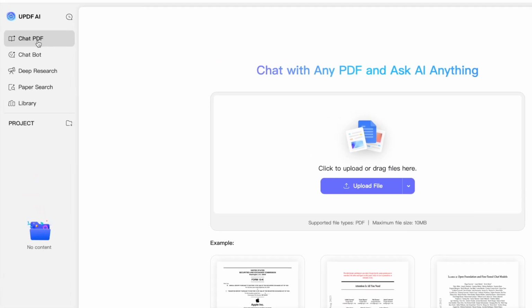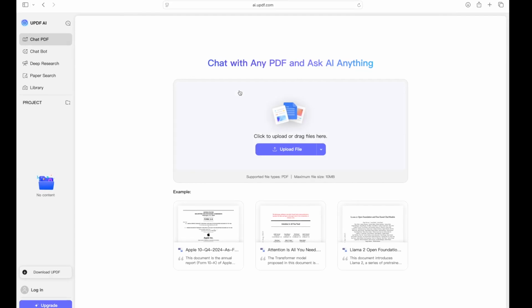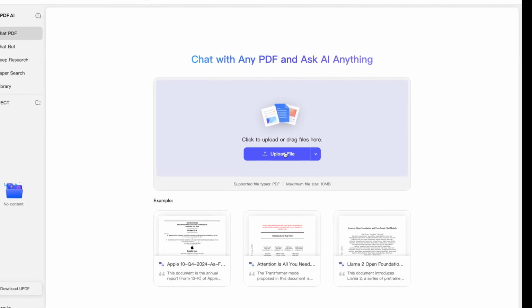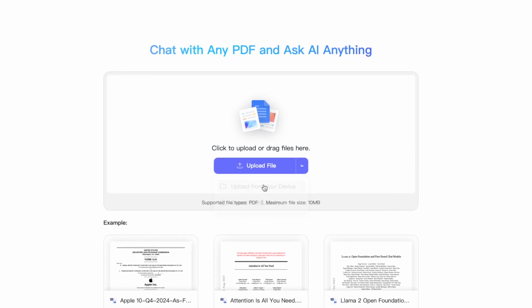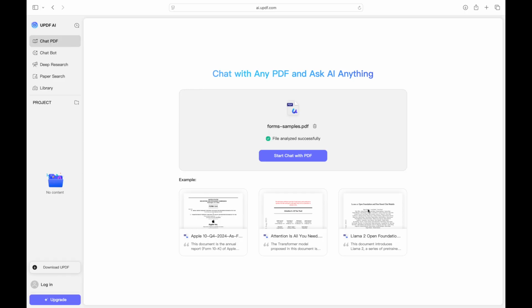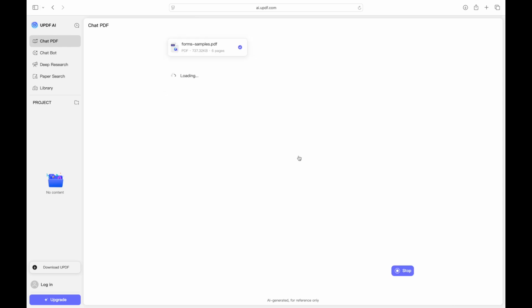First, go to ai.updf.com or click the link in the description below to access UPDF AI Online. Select the Chat PDF option from the left sidebar. Click Upload File and select the PDF you want to summarize. Once uploaded, click Start Chat with PDF. UPDF AI will analyze and automatically generate the summary of the PDF.